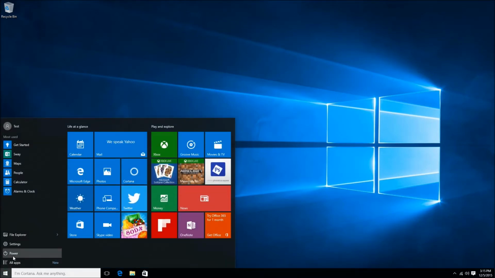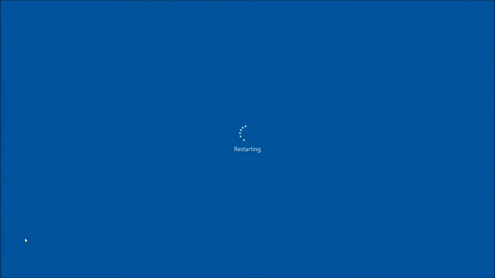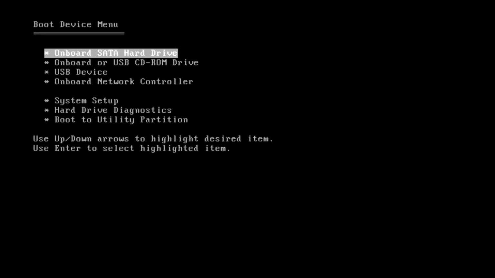The first thing we'll need to do is either restart or power down the machine. Once this is restarted, it's going to come up to the Dell splash screen since this is a Dell machine. On a Dell or a Lenovo, you'll want to tap F12 as soon as you see this screen here. If it's an HP, you'll want to tap F9. This will bring you to a boot device menu. From here, we'll want to select the USB drive.